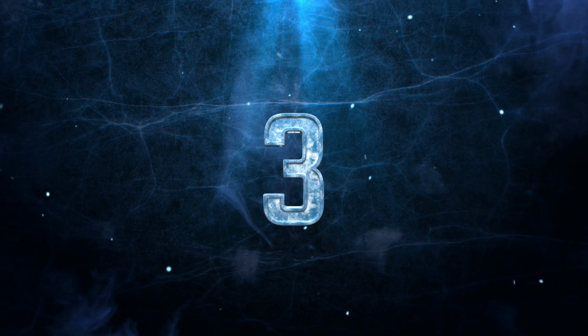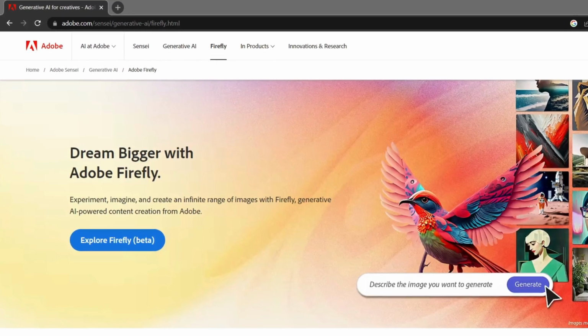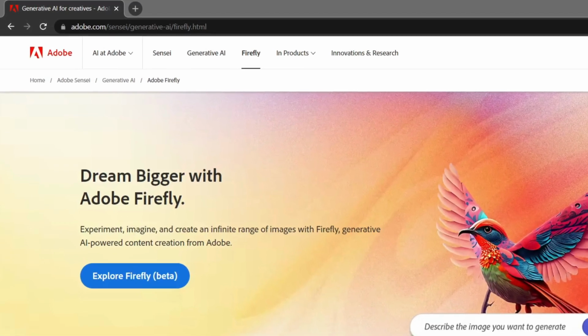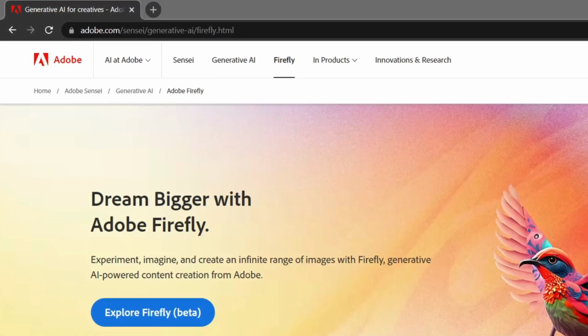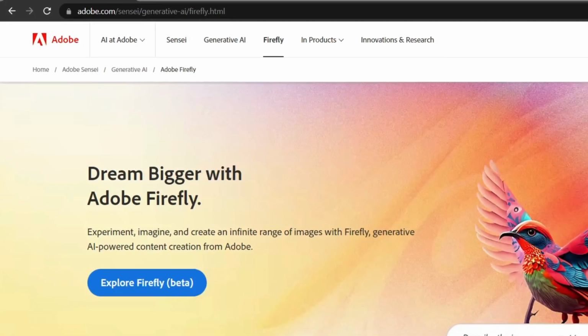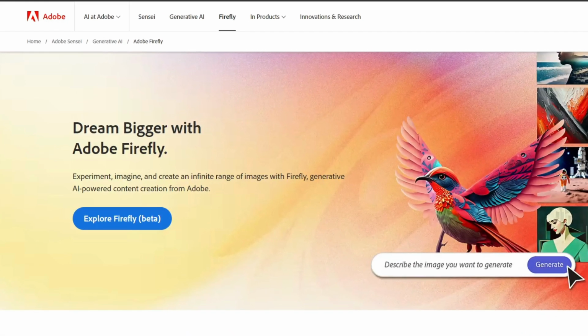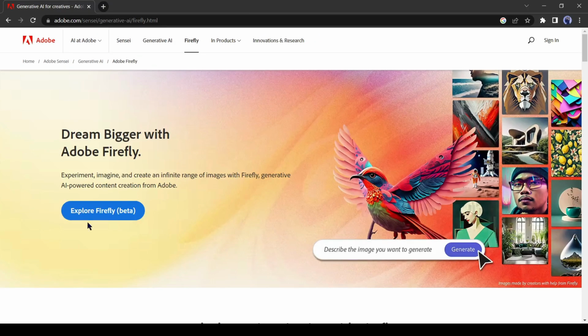Tool number 3. Adobe Firefly. Our third tool is Adobe Firefly. It's an awesome tool by Adobe. At this time it is available in beta version. You can use it for free. To get started, click on Explore Firefly.